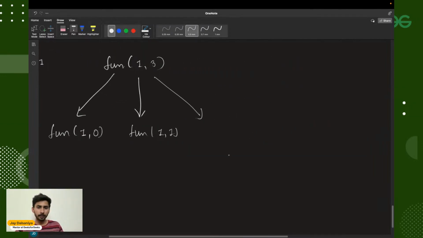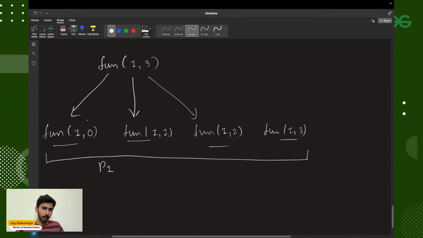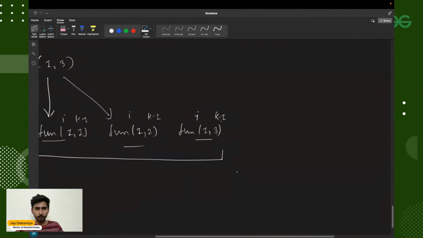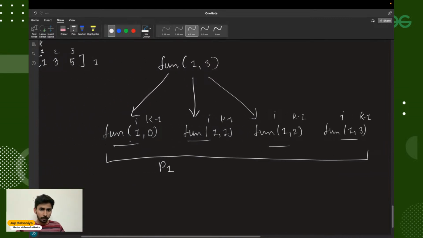This is all partition 1. 1 to 2 and function call 1 to 3. These are all the different calls made for partition 1, that is on the left hand side of k. These are the different k values: I to k minus 1, I to k minus 1, I to k minus 1, and I to k minus 1. This is for partition 1. We know the partition 1 is from range I to k minus 1, and partition 2 is for k plus 1 to j.